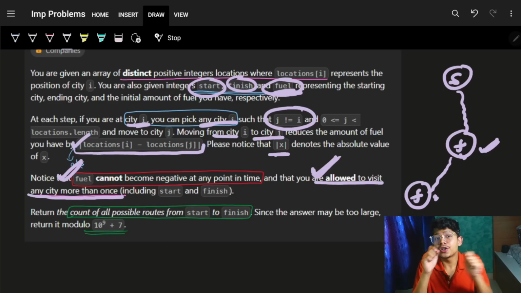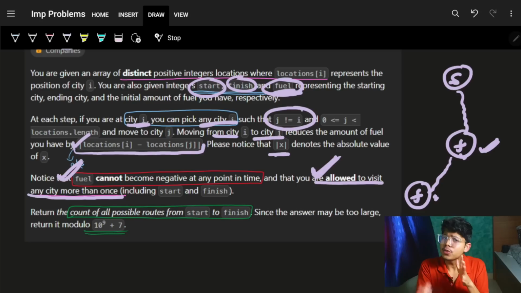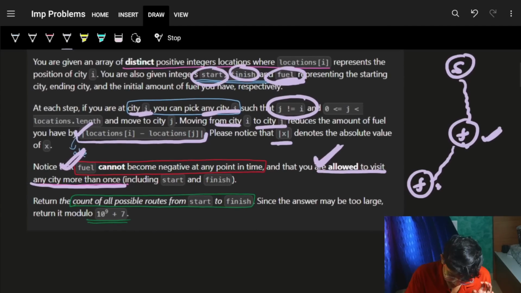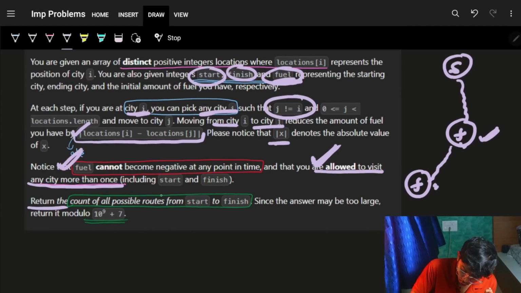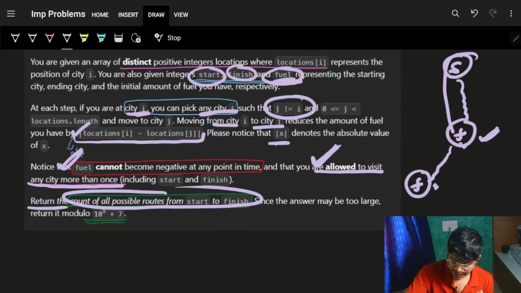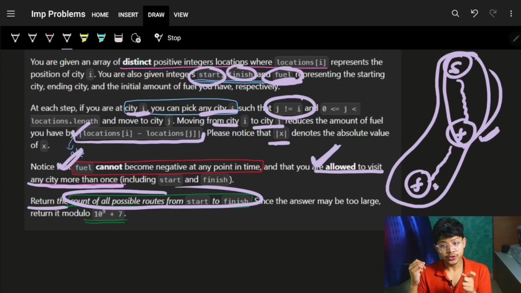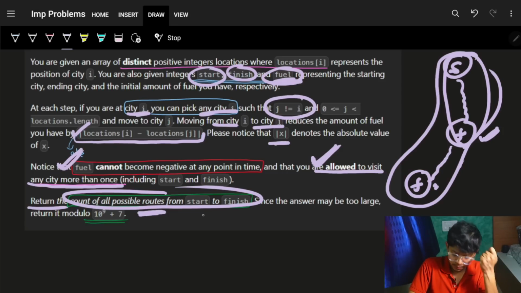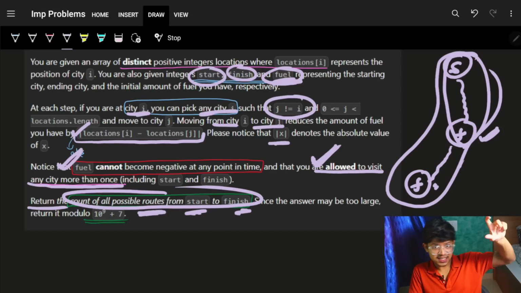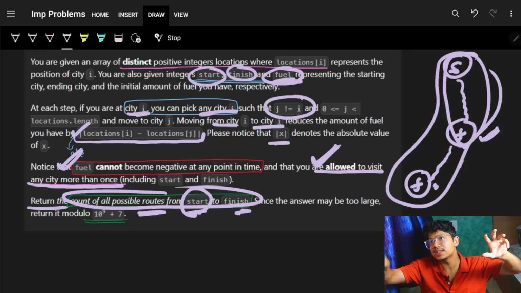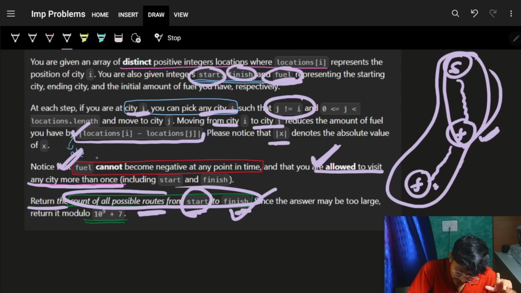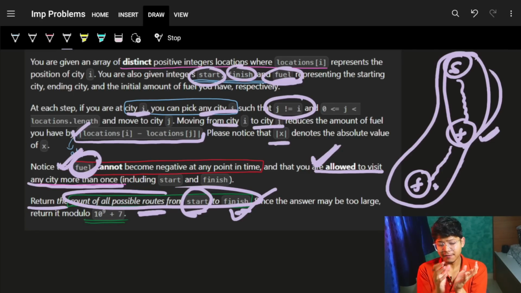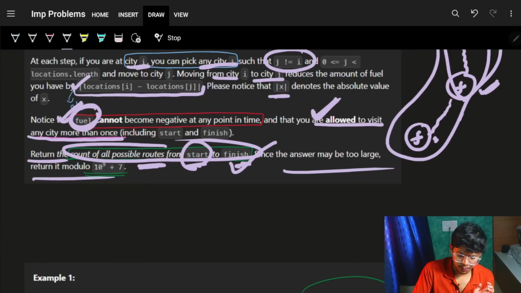Fuel is just a condition. As soon as your fuel goes less than or equal to 0, then for sure you have to stop. Now, you have to return the count of all the possible routes from start to finish. As I said, it's one route, and this is another route. So here you will see I have two routes. So basically I just have to find all the possible routes from start to finish, which means I start from the start, and ultimately my aim is to see whether I can reach the finish with the fuel I have, or not. Since the answer can be pretty large, please return it modulo 10^9+7.